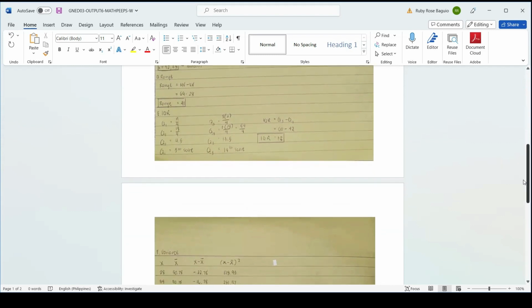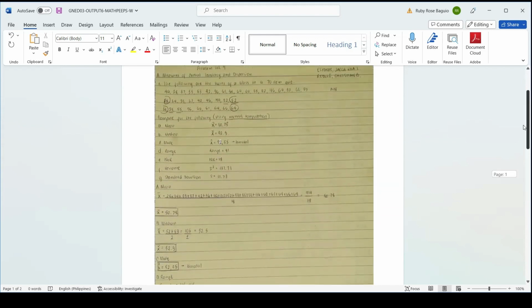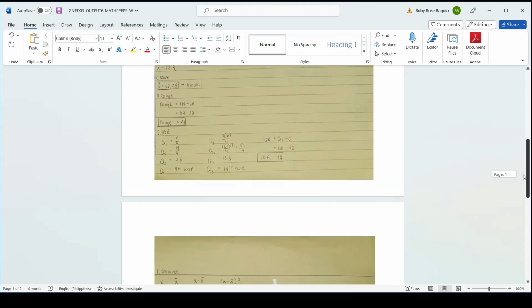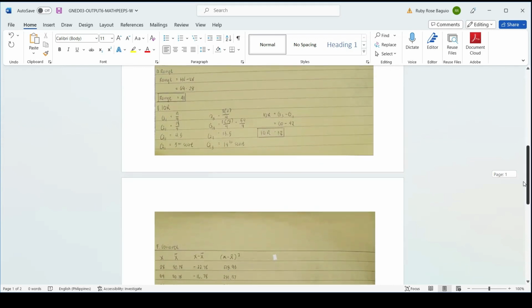Let's move on to the computation of the range. From the given array of numbers, as you can see, the highest number is 69 and the lowest number is 28. Therefore, 69 minus 28 is equal to 41. Then the range is 41.